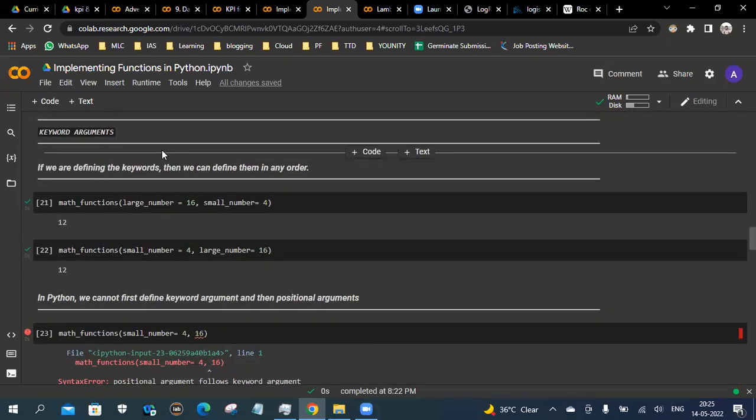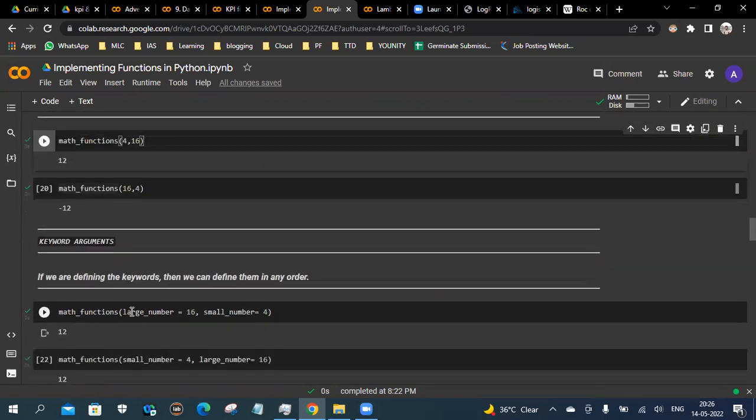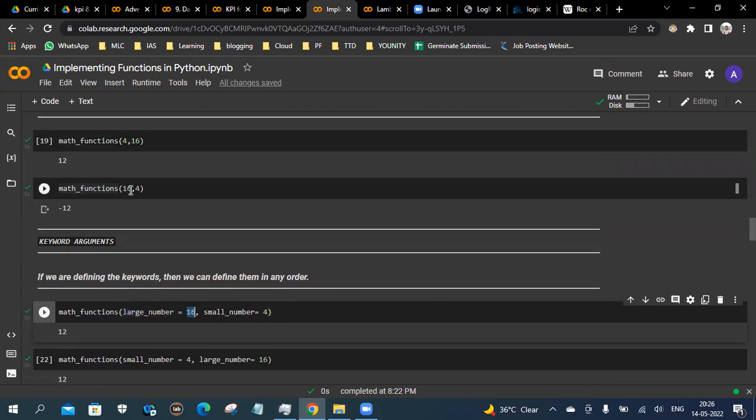Next we can also go with keyword arguments. Here we are getting some important details of the keyword argument. You can directly give the values, and that is also fine. Or else you can give the name with the values. You can call it directly like this, or if you want, you can also call it like this. That's how the keyword argument is.